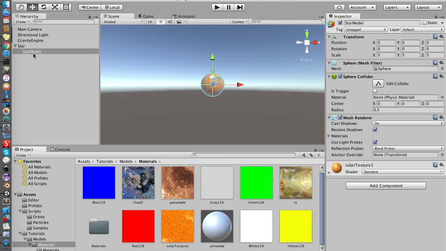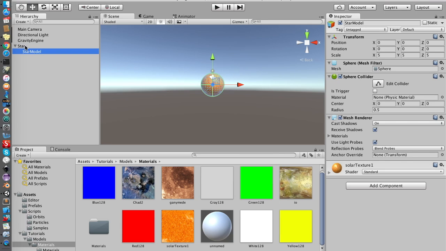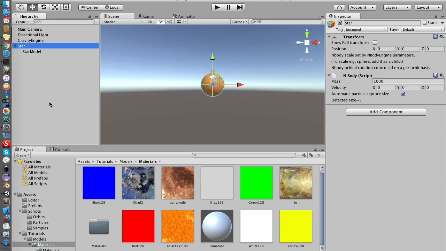The reason we don't make the sphere a direct element of the star has to do with the way the scaling works when we begin to add planets, because we'll add planets as children of the star, and we want their positions to stay under the control of the gravity engine, and if we were to scale the star, things wouldn't work out properly. So we make the physical representation of the star a child of the n-body object that represents the star. The prefabs will do this for you automatically, but here we're going to build everything from the ground up.